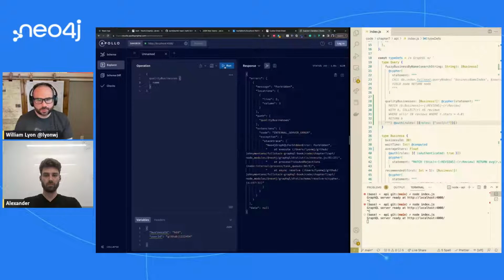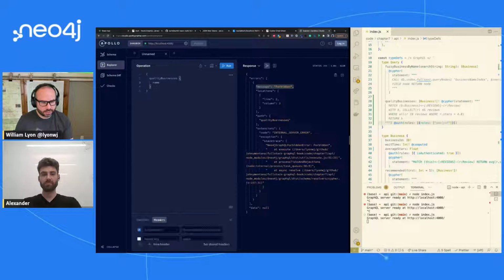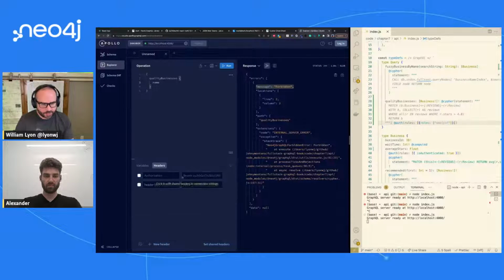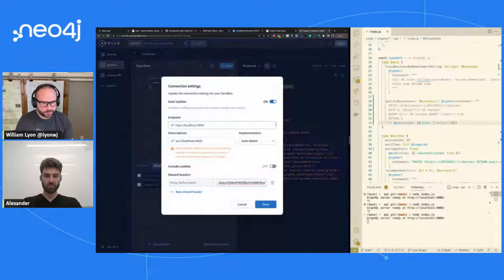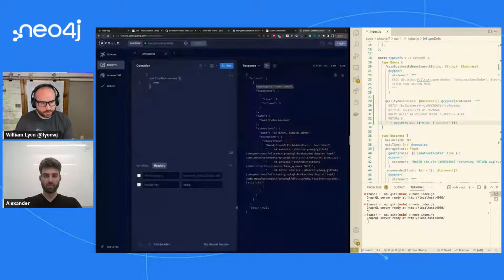And we get this forbidden error. That's because if we look at the headers that we are sending, we have an old value in there. It's some old token, but that doesn't match. And so we get this forbidden error.